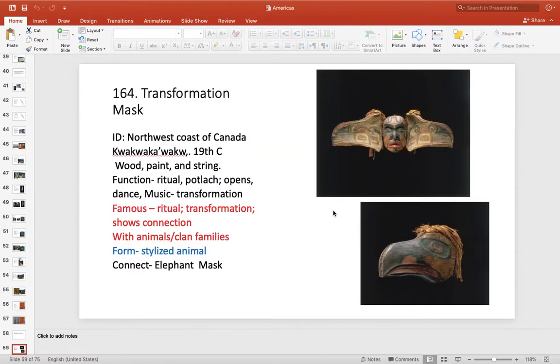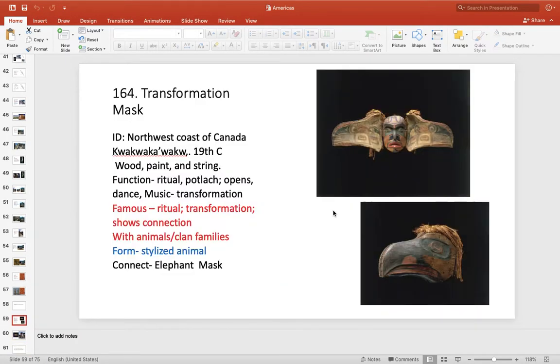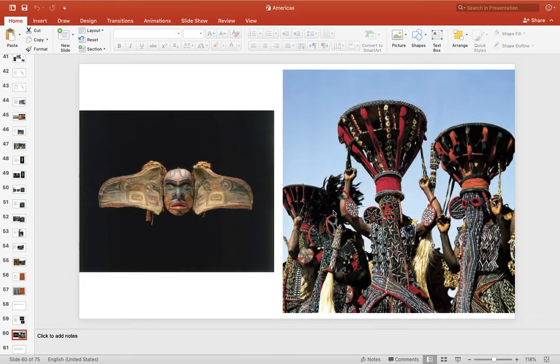All right, North America, transformation mask. Okay. Function: during a ritual, it opens and closes. With the music, there's a transformation there. It's famous for this transformation, and the ritual shows a connection with the animals and the clans. Human, animal, human, animal. The form is stylized. Similar to the elephant mask. Know this one really well. Be ready for the transformation mask.